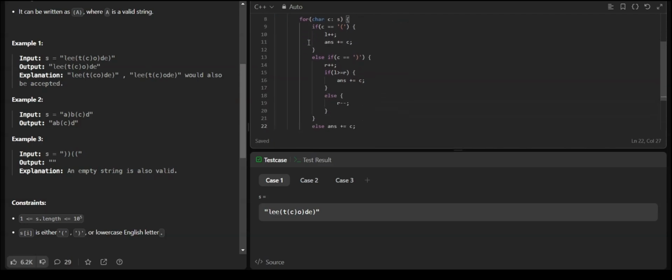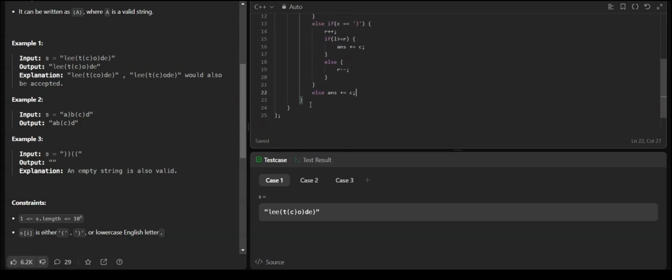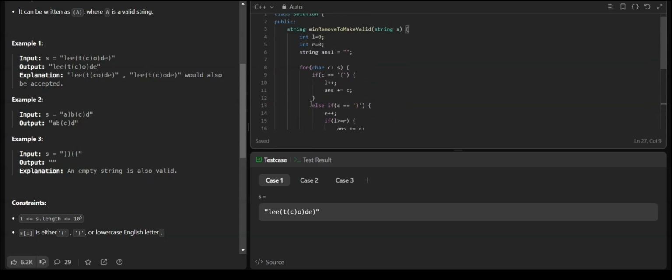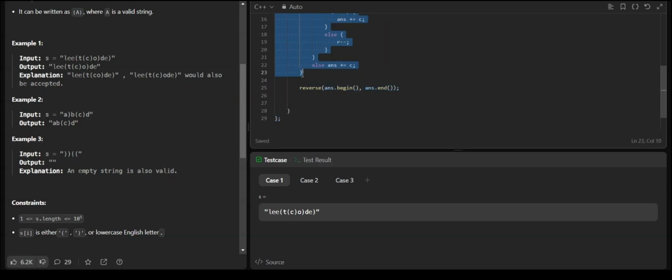Okay, so far we have done one thing, which is we have removed some extra closing brackets. Now we have to remove the extra open brackets. To do so, first of all, let's reverse the string. Reverse answer dot begin comma answer dot end. So we have reversed it. Now let's copy the code. We are doing the same but in the reversed order.